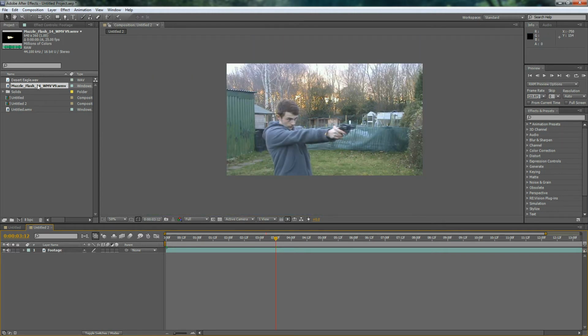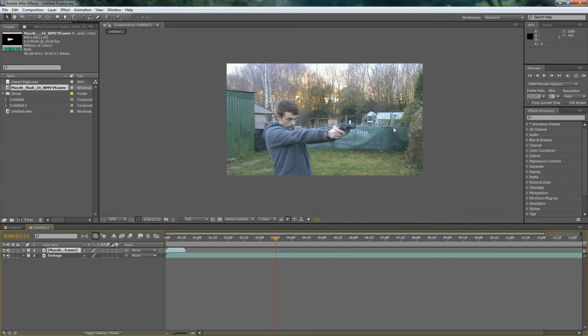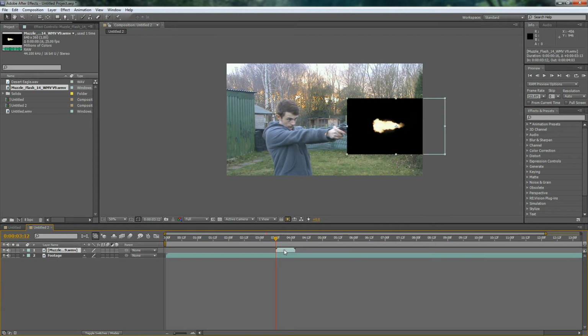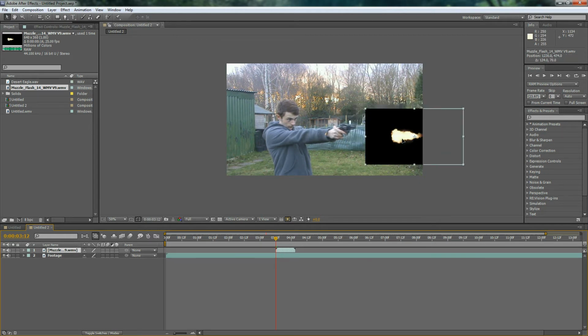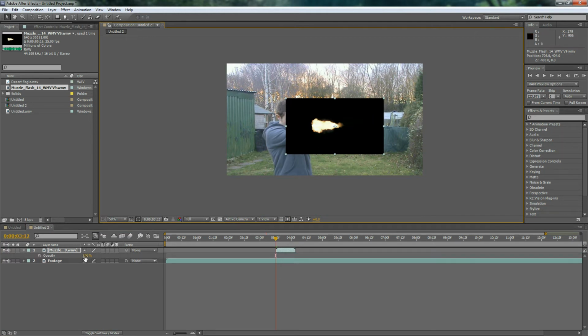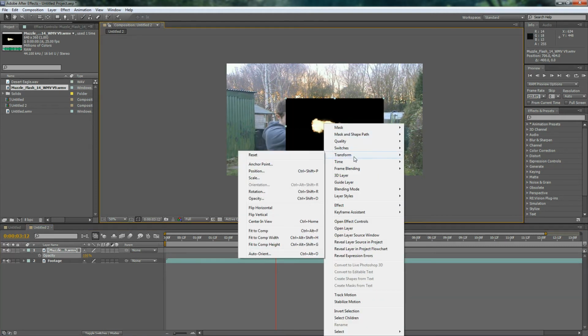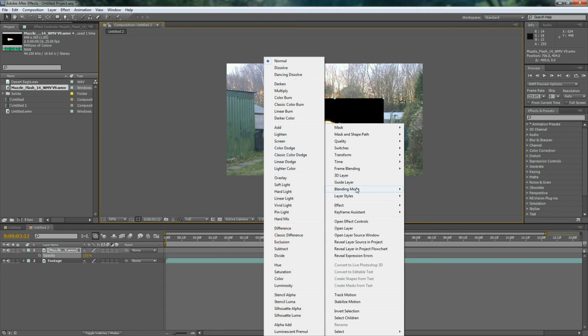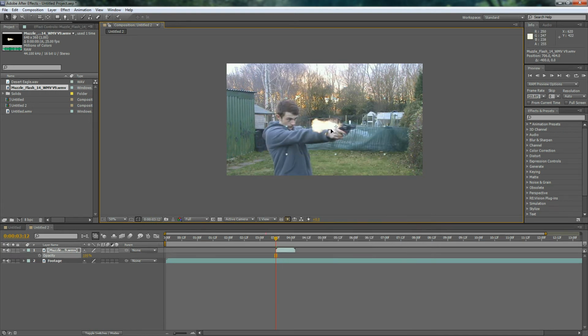So you want to drag this on in. This is the muzzle flash. As I say, these are keyframed, so they start right on the first frame, so you don't have to mess about with them and resize them. Now, the problem is we've got a black background, and obviously if we turn the opacity down, it just goes away completely. All you need to do is go to blending mode and then go to screen, and that gets rid of the black.